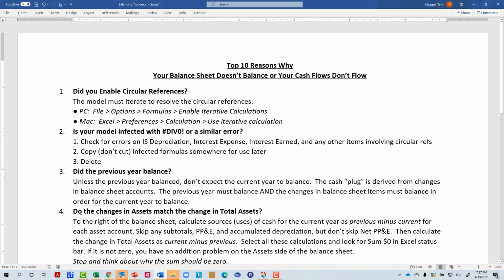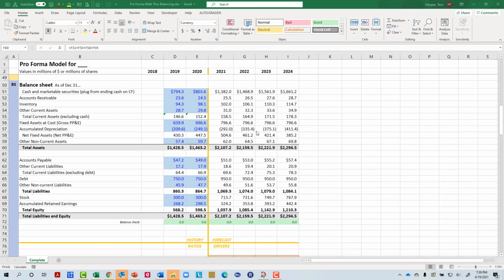The fourth reason might be an error in the math on our assets part of the balance sheet. For example, let's say when I was adding up the total assets, I forgot to include the other non-current assets. Now I'm out of balance, and let's say I don't know why. I'm going to show you a quick way to find that, and then I'll explain it.